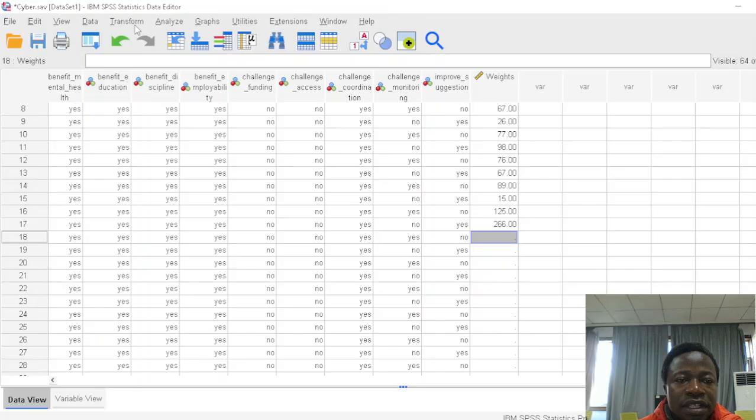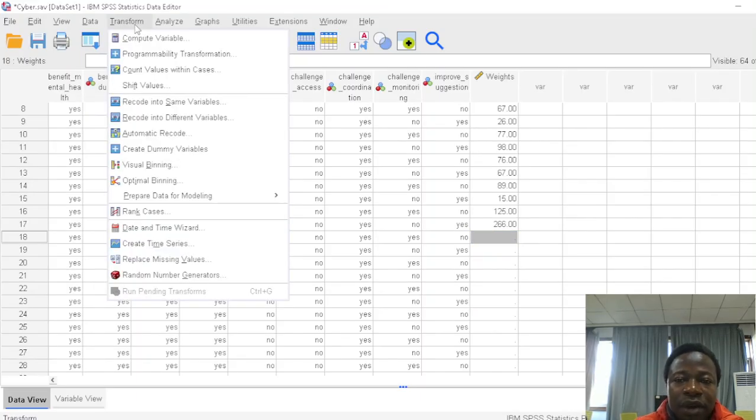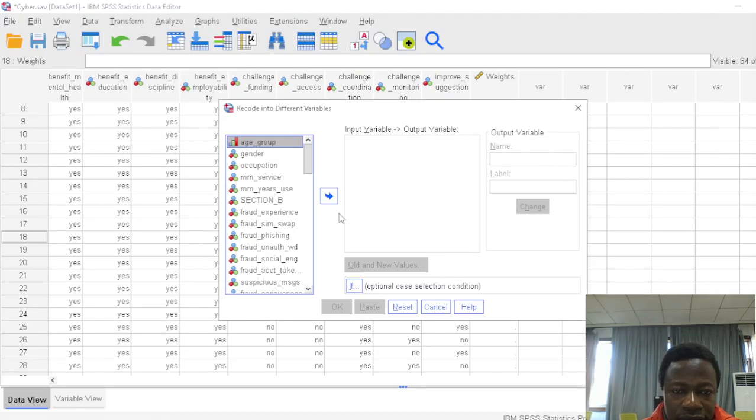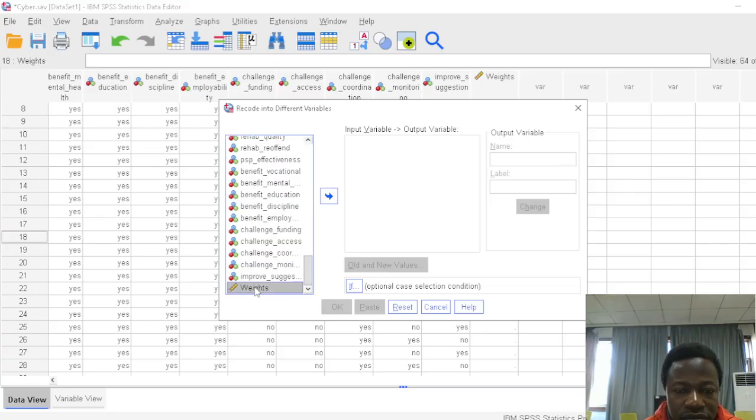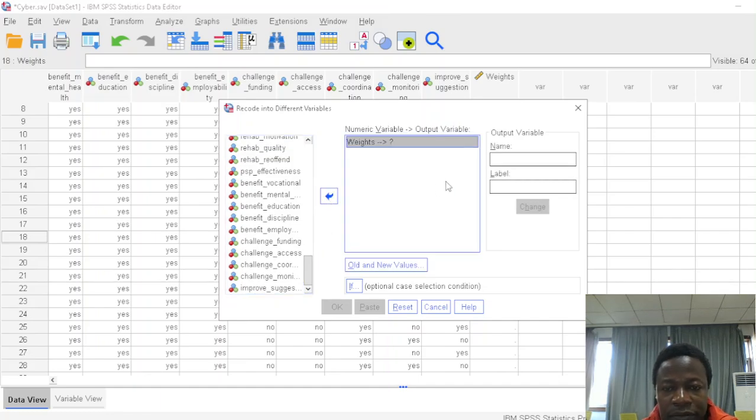so I can come to the transform here. Now maybe I want to change the format of this thing. So I can come here, recode into different variables. I'm just going to change something about it. So I select the weight, I put it here, and then let me say weight group. Then after that, just click change, and then it will move to that one.